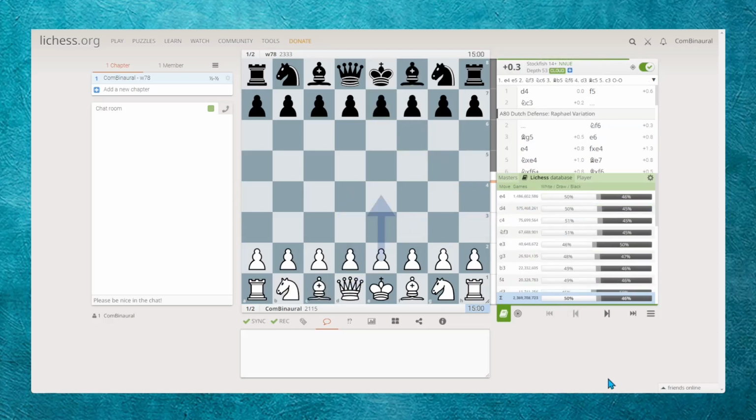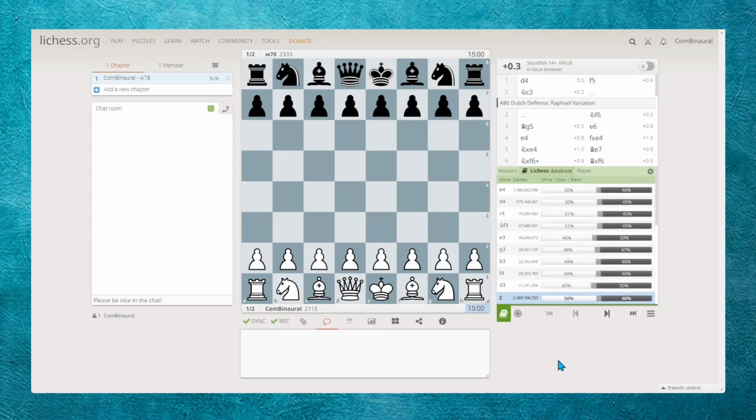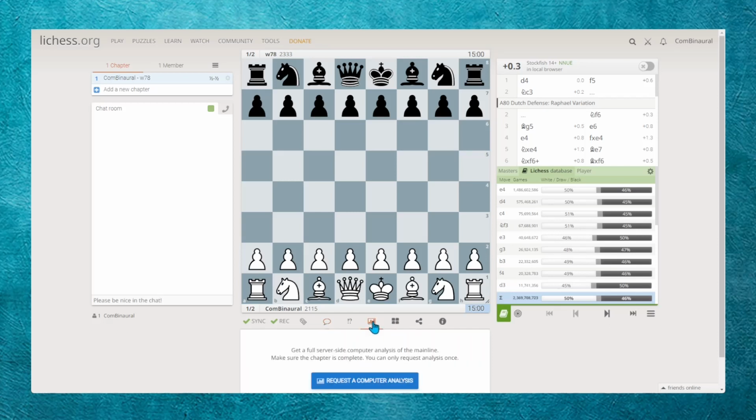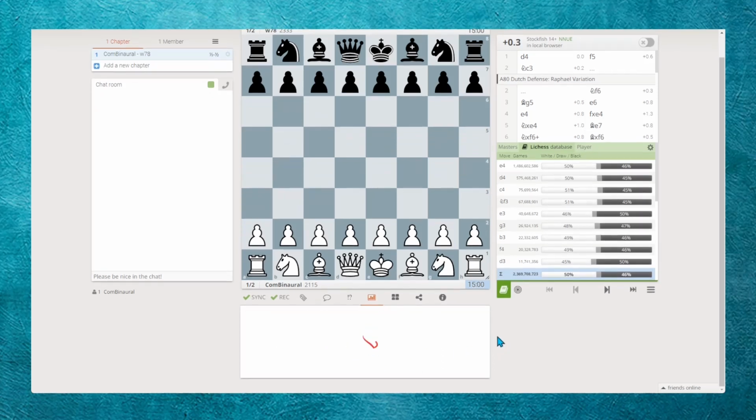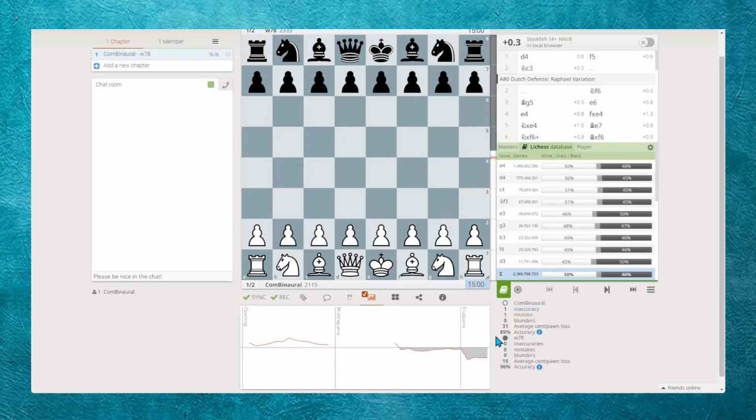And then we're actually at the point where we can run a computer analysis on this position. And to do that, we go down here and we click on this little thing here below the board. And we click this button that says Request Computer Analysis. And then we let it run, and it'll take a few moments. It's running the analysis of that game. And so now you can see it's ran that analysis and it's done.